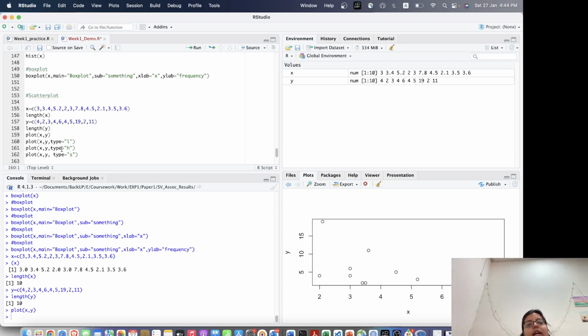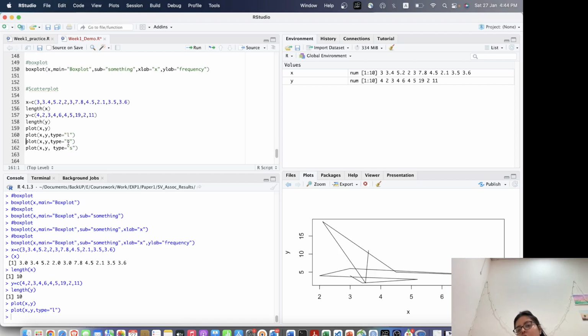Okay, now if I specify plot x, y, type equal to l, what is going to happen is that all these points will be joined by a line.